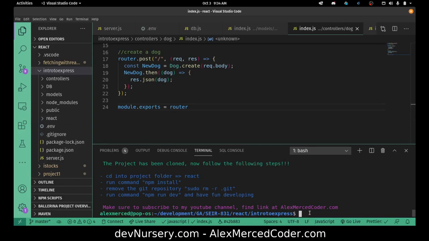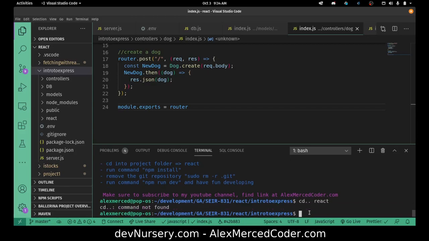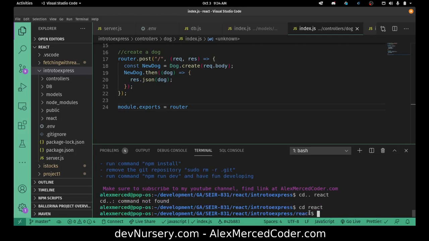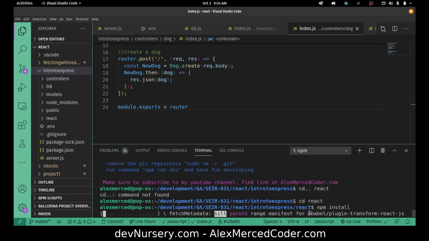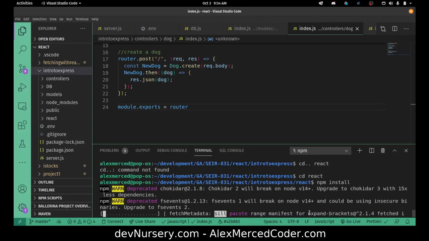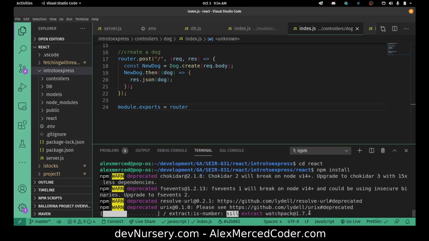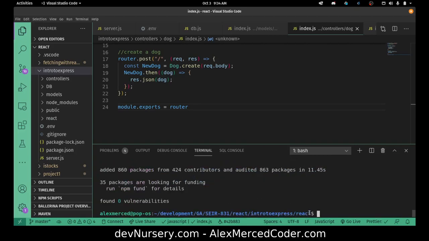Now things are going to get a little complicated, but first things first, let's just configure this folder. When you use this template, you have to cd into the folder you just created. So cd into react, and then I'm going to do an npm install to install all the dependencies in that folder. And for now we're going to treat them as two separate projects.